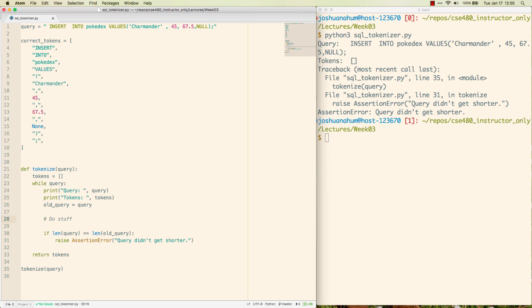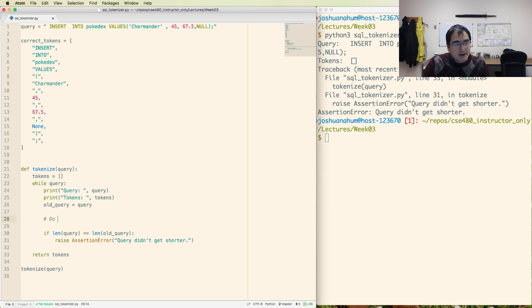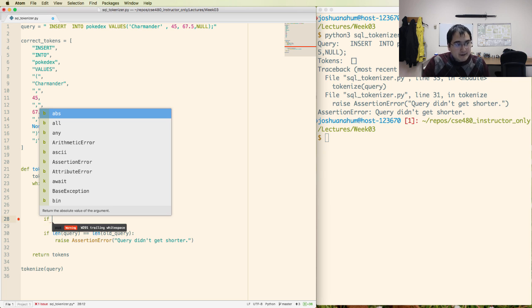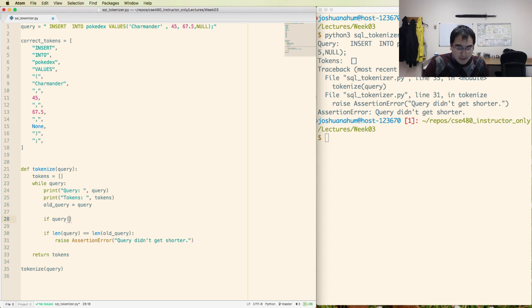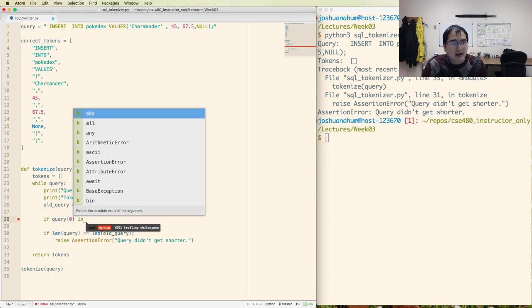Now what do I need to do? Well, I can look at this query and see the first thing that I have to handle is the fact that this query starts with white space. Leading white space before statements doesn't ever mean anything, so I can strip that away. Now how would I strip that away? Well, I would want to do something like: if the first thing in my query, so query[0], is in white space. Now how do I check if the first thing is a white space character like a space or a tab or a new line or any of that?